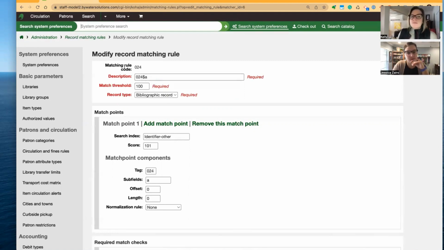So when I created this, this is going to be the code. You can't adjust the code once you've created it. Just remember, codes in Koha are pretty specific, no spaces, no special characters. Then of course you have your description. Your match threshold should really be 1,000. This allows you to add multiple match points. So you're going to start at 1,000 and you can add match points to say how much each is going to be worth in the end. So together the threshold will be 1,000.